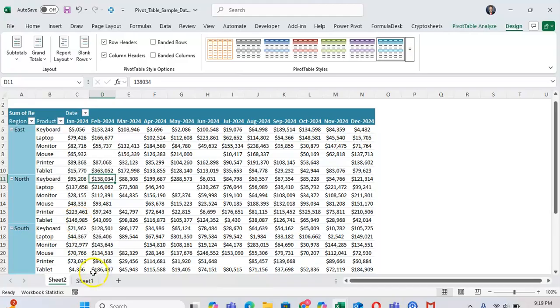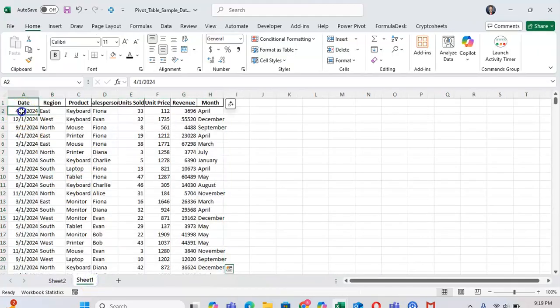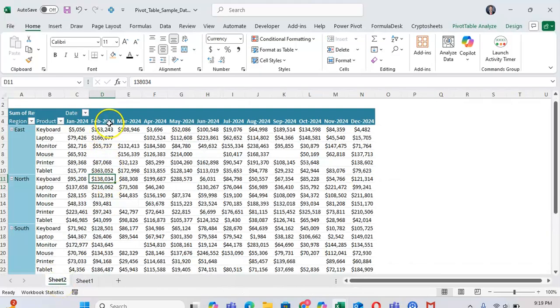So first step is to go to raw data and make sure that the month column that you're using is an actual value for a month versus a text. Once you've made sure that is the case, then go to the pivot table and just right click on one of the dates.